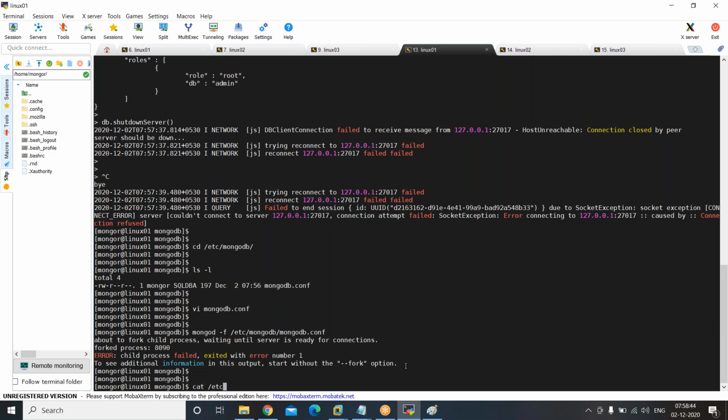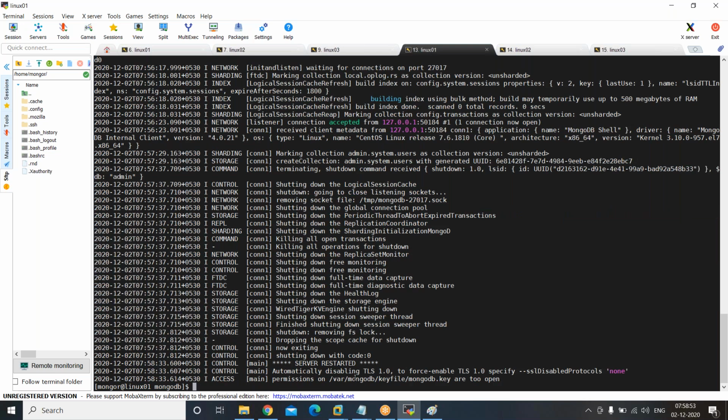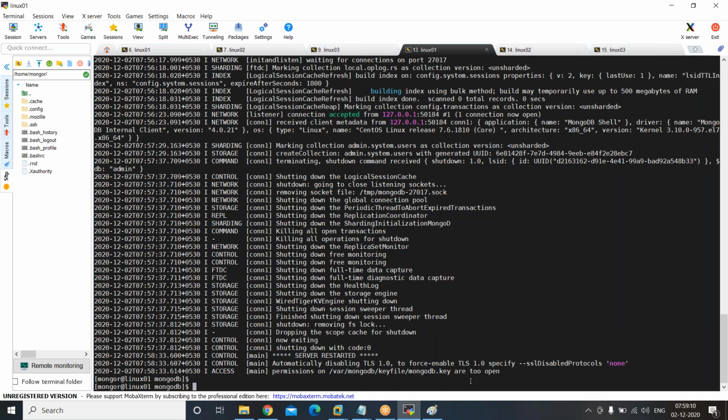What is the problem? It is saying automatically disabling TLS. Permissions on the key file. What the heck? The Mongo key file, are they too open, right? This is excellent. This is a very important point again. The key file should be owned by only the Mongo admin, the Mongo service account only. This is something I forgot to discuss. Good enough. It actually warned.